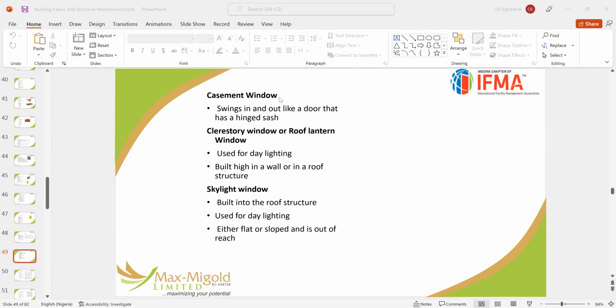You have the casement windows. The casement window swings in or out like a door. You have the roof lanterns, the ones that are put on the roof just to throw in light from the top. You have the skylight also, which also lets light in from the top. They're normally put on flat slopes, sometimes around the roof areas, while the other one, the roof lanterns, are put on the wall where you have attic floors or active rooms.